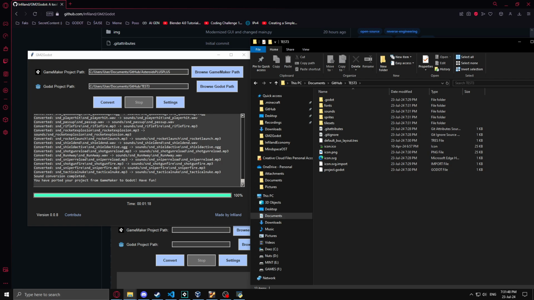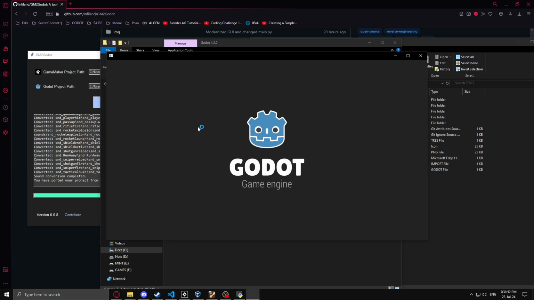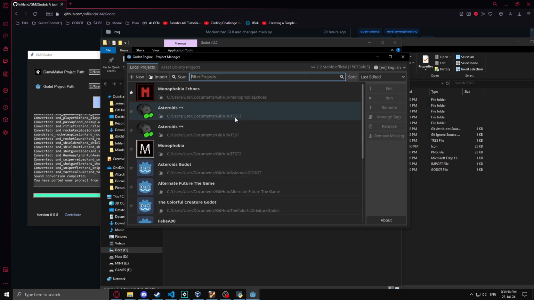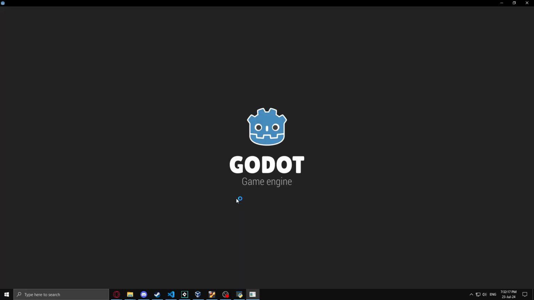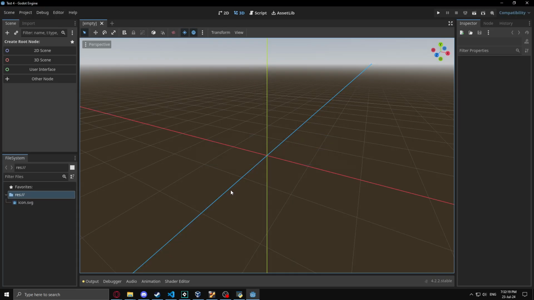And if I go to Godot again, you can see that in this test 3 folder I've created previously, it has made this Asteroids++ game. I'll make another project actually because these 2 are exactly the same. So I have another one, and this time I'm actually going to select a slightly smaller project, and you're going to see it works exactly the same.